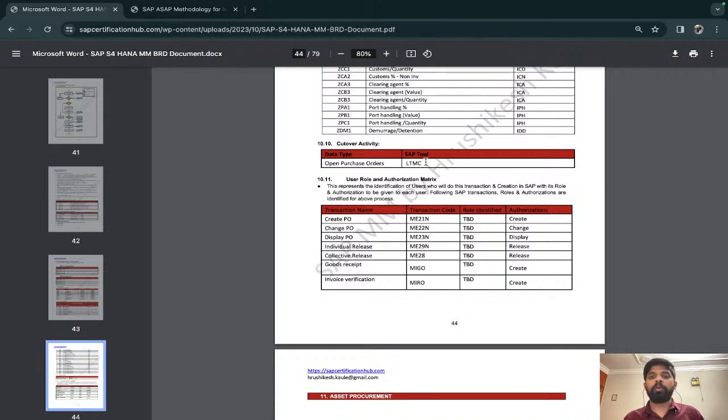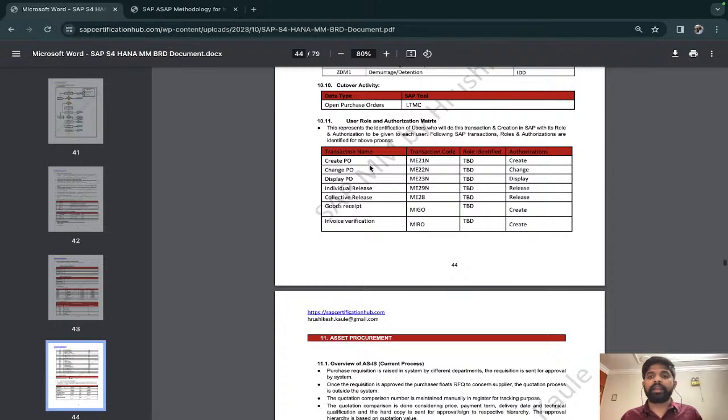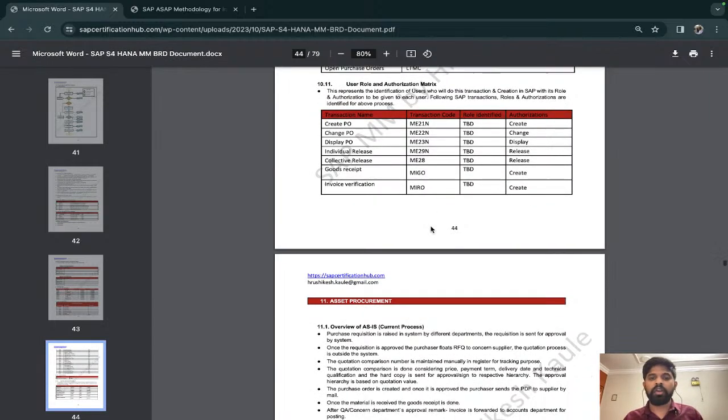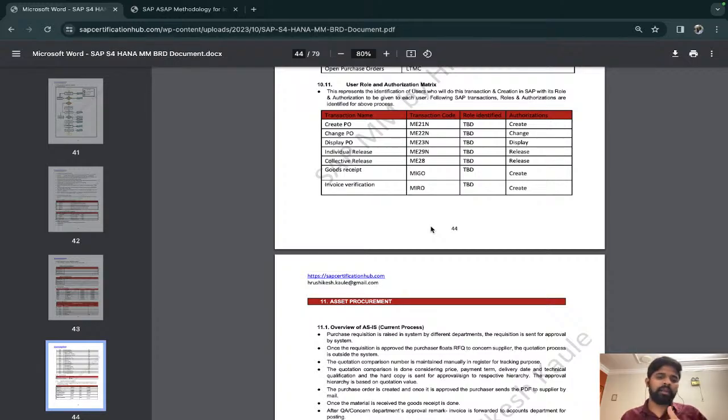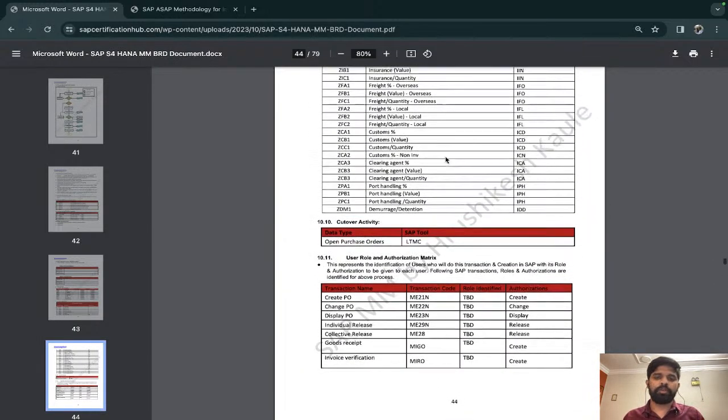Then how are you going to upload the open purchase orders, the cutover activity, once you complete everything and want to go live? Before go live, we have to do a cutover activity, so how the open purchase orders will be uploaded. Then transactions: create purchase order, change, display, all of the transactions. What is the transaction name, what are the codes for that? All of these things, and the same for asset procurement and all of the processes.